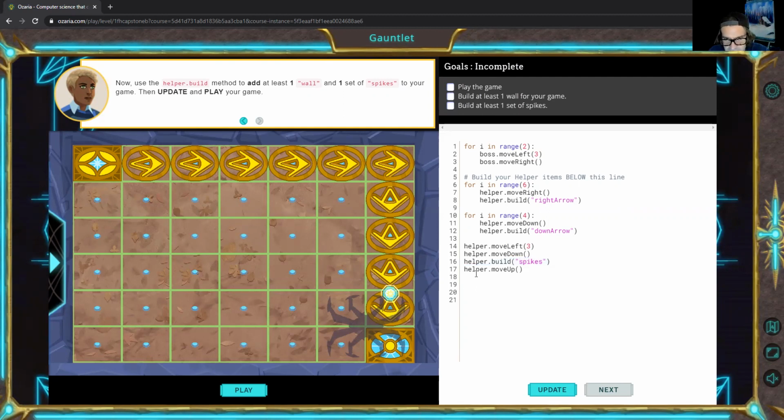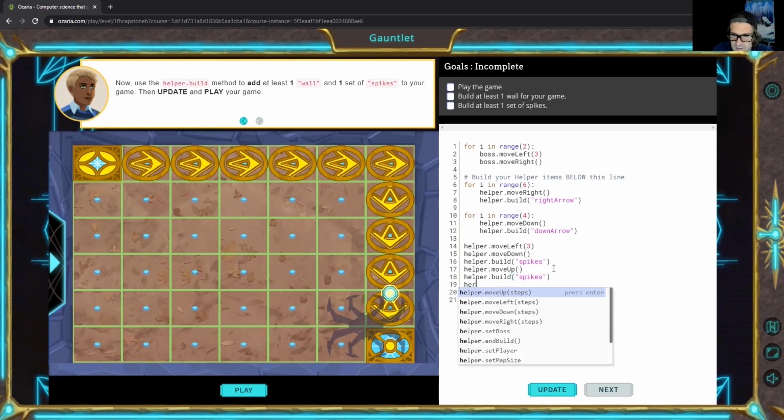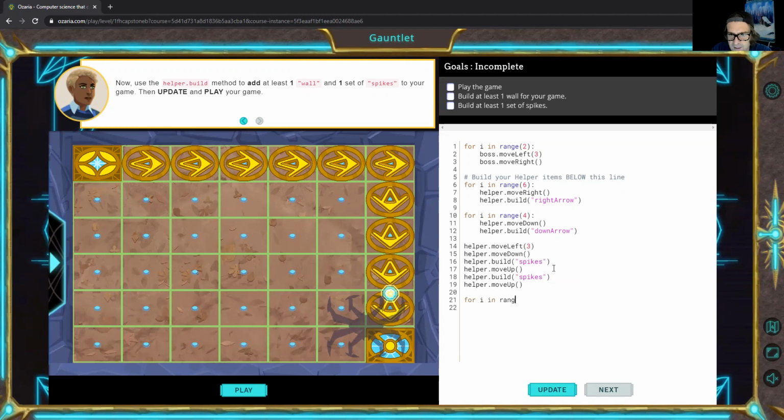So Control C, Control V, copy, paste. All right, and then I'm going to have him move up again and build a couple walls here. Helper dot move up. And let's see, I'll do this just like 3 times. So for every i in range 3, I'm doing something a little fancier, but you could just write the same thing, copy paste. Oh, let's see. I want him to build the spike and then move left, or build a wall. Helper dot build wall. Helper dot move left.